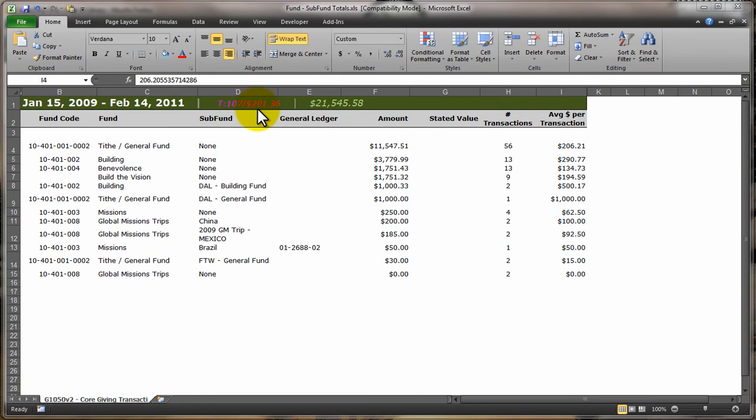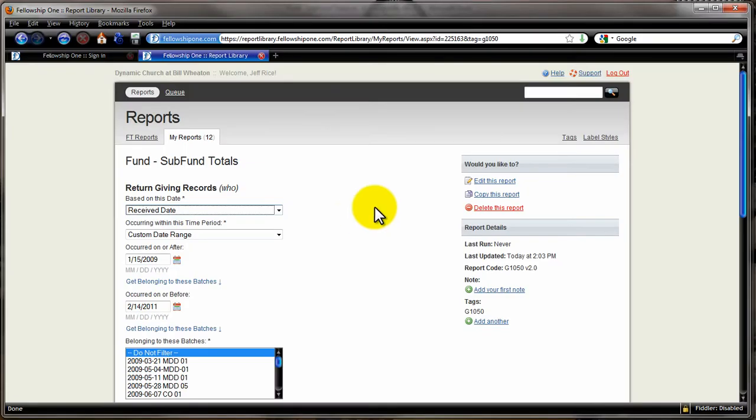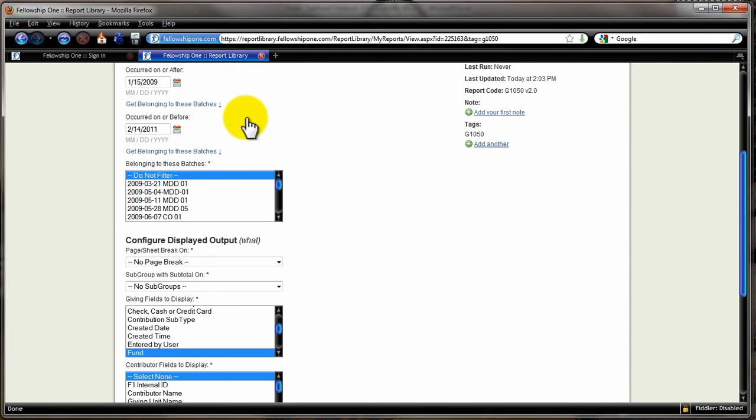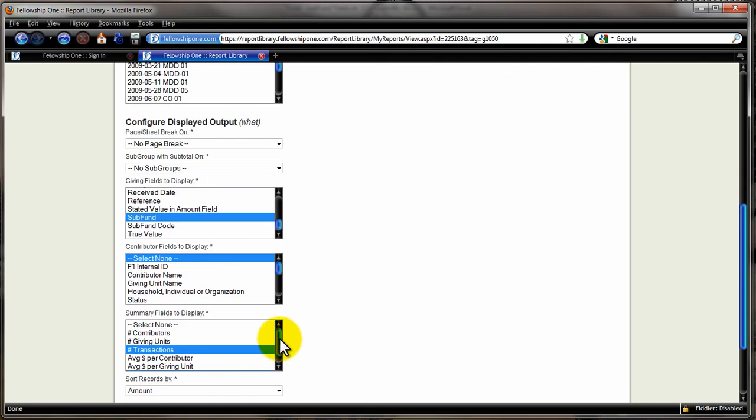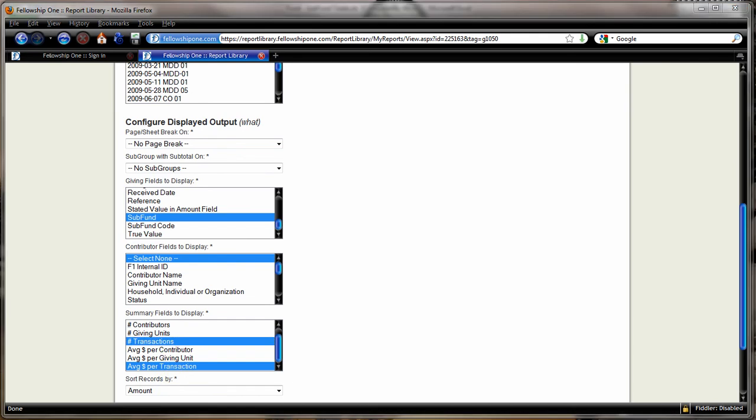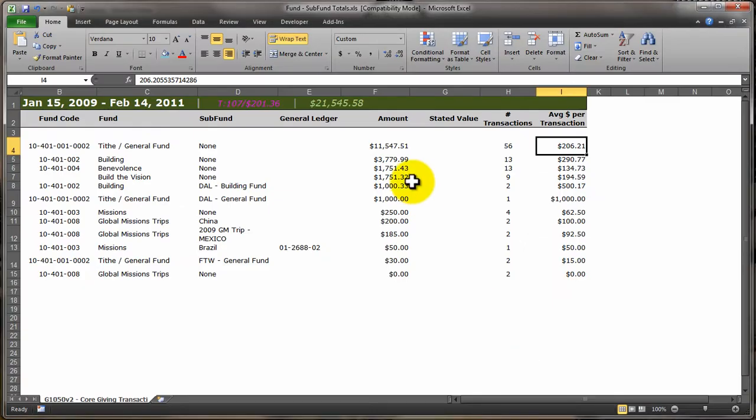So if we look at the filters, we can see here I have my same date range. I came on down. I had no sheet break, no subgrouping, and I just said give me the fund, fund code, general ledger, and subfund. I did no contributor fields whatsoever. So as a result then, for every unique combination of these four values, it gave me one line, and then my summary I said number of transactions and number of dollars per transaction. See how that works? So then back over here, and they get you this result.